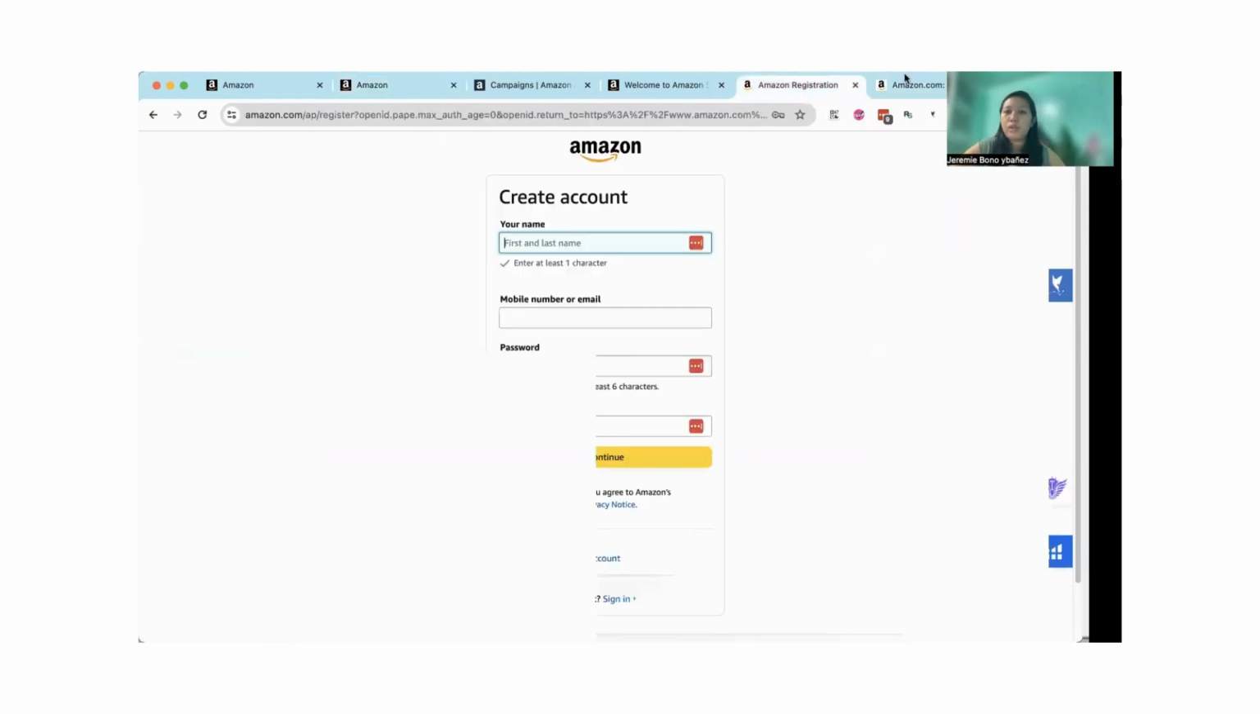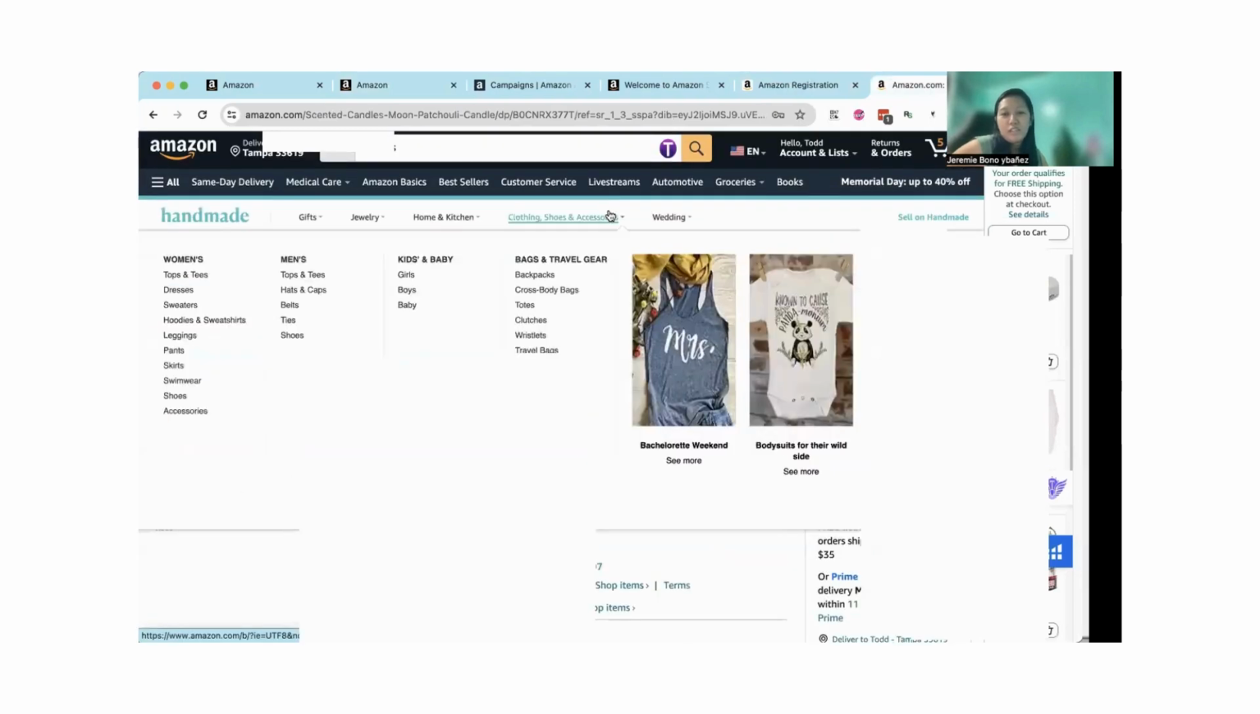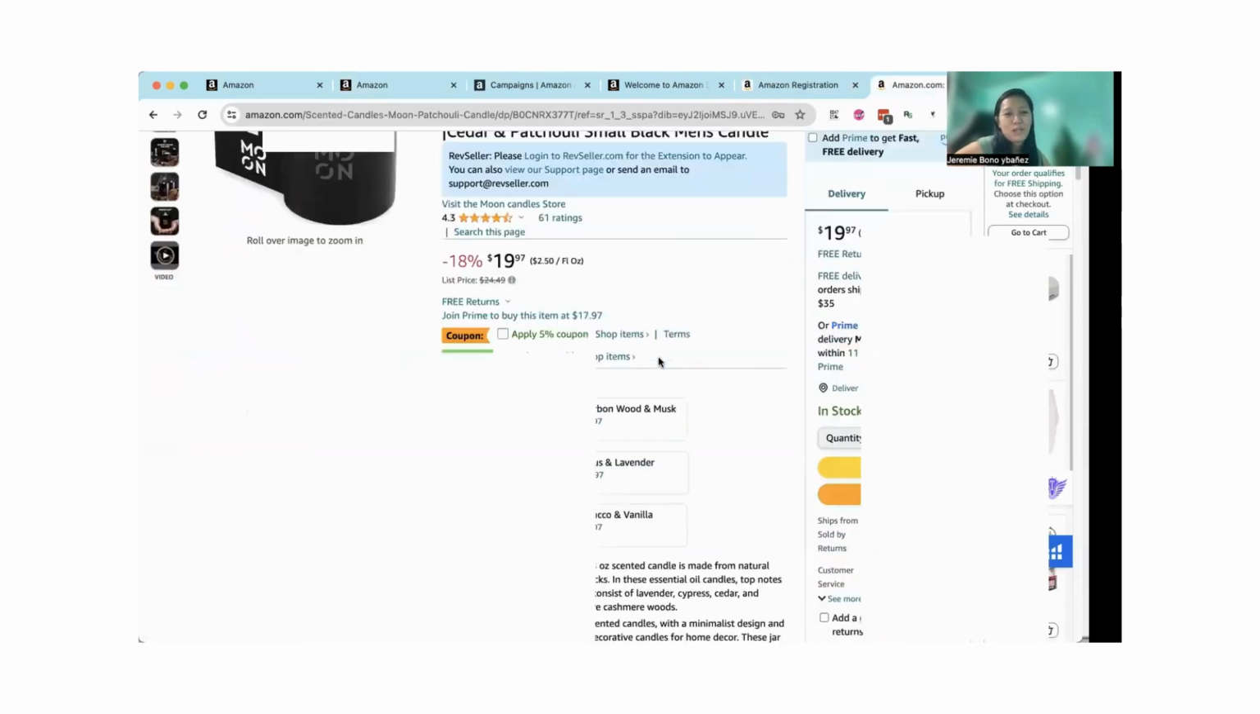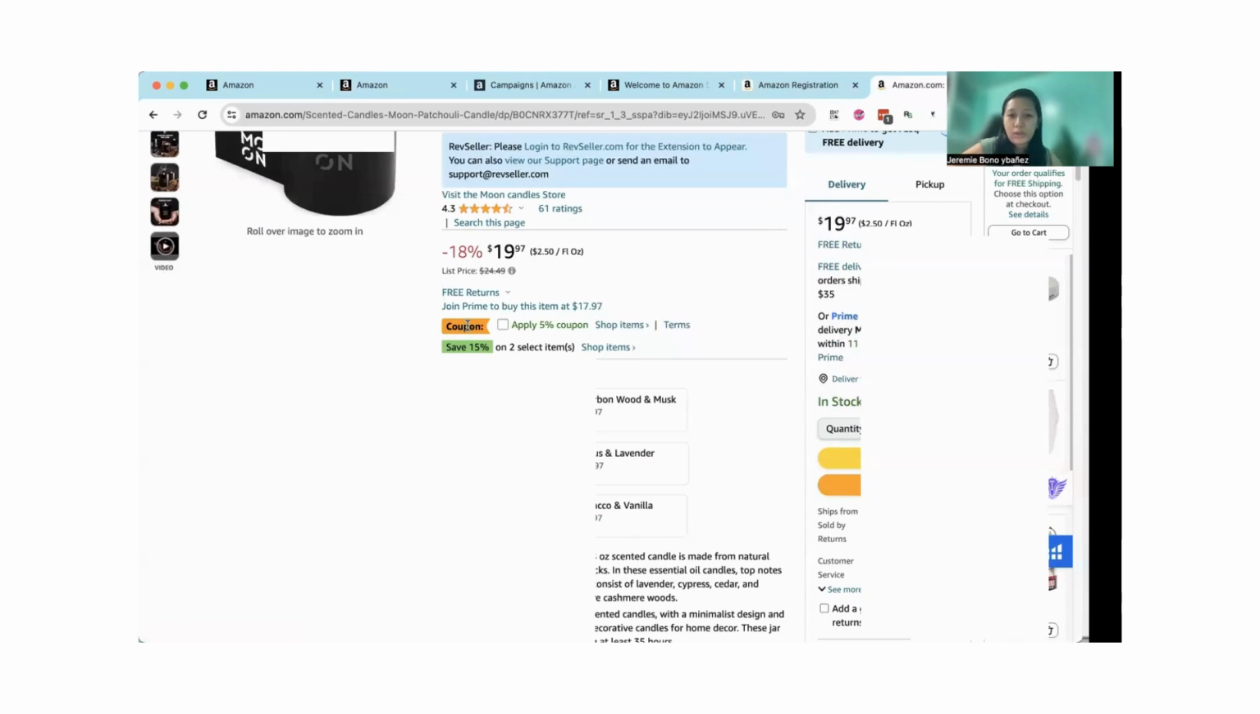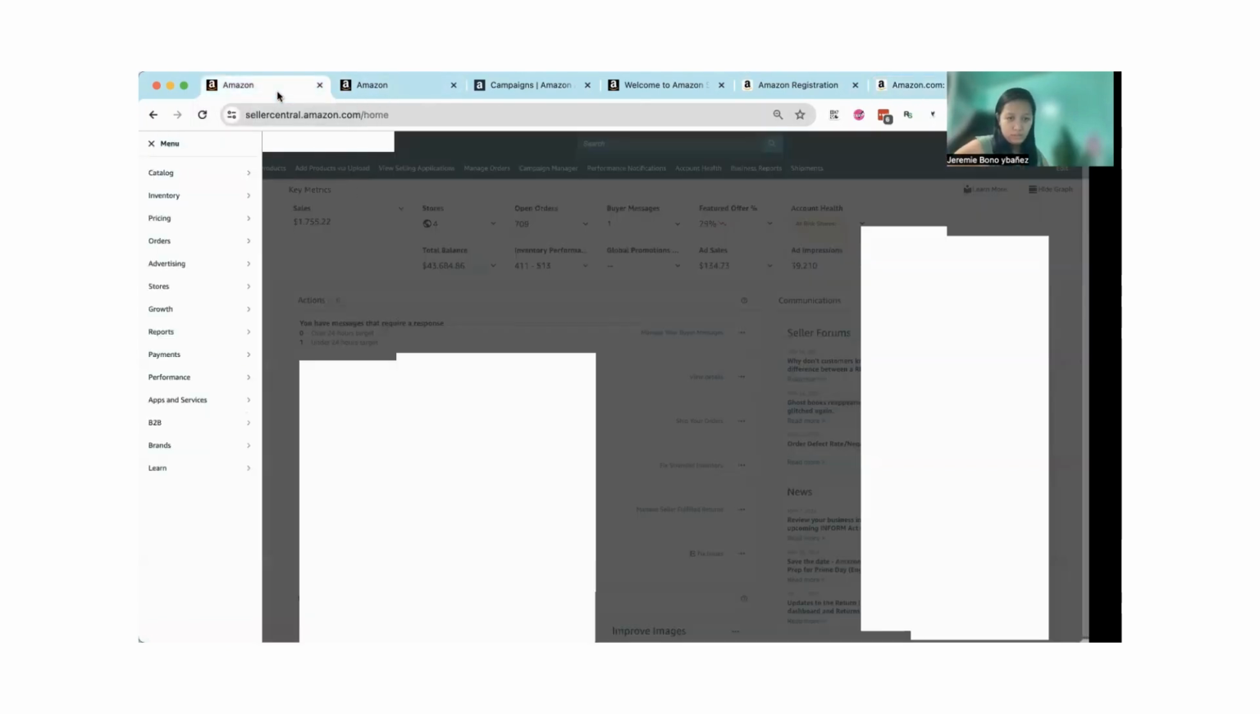Coupons is basically if you want to give a discount to your customer for your product. So for instance, this is a coupon. This is where you're going to create your coupon. This is where you create that one, the coupon.